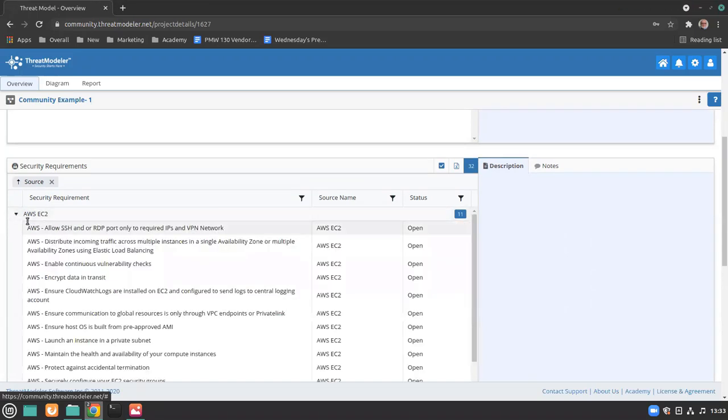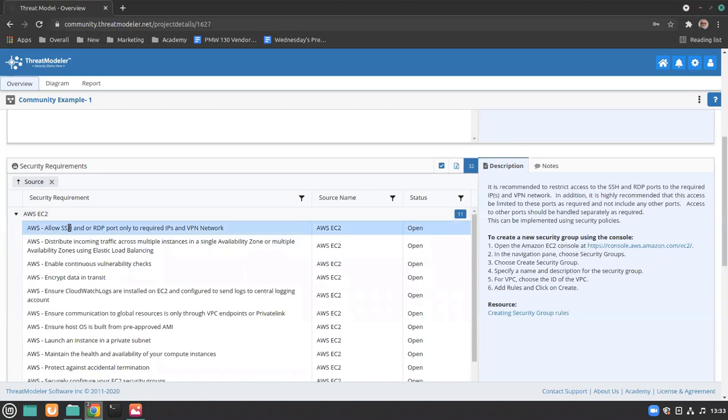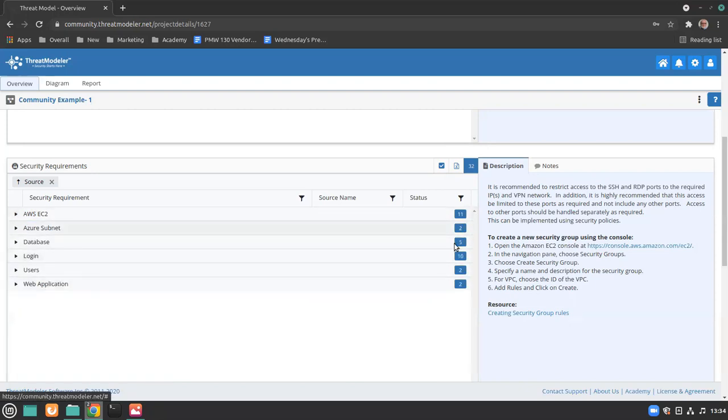And if I open up the AWS EC2 and highlight the first security requirement, you can see on the right-hand side in the description the steps to take in order to thwart that particular threat. Again, we can change the status here to closed if we knew this had been put in place, or perhaps we put it in place ourselves. Again, we can export this in an Excel spreadsheet, give it to engineers for them to work on. Total count of security requirements, and broken down as per the components as well, as you can see.